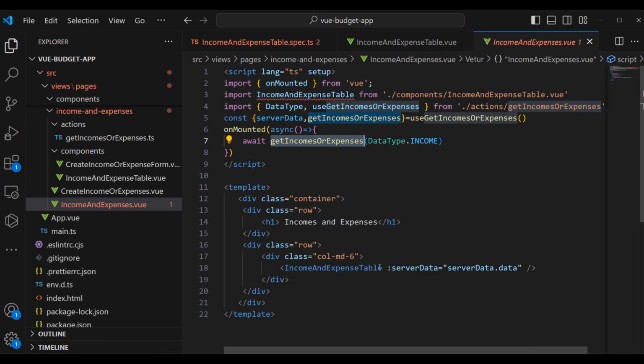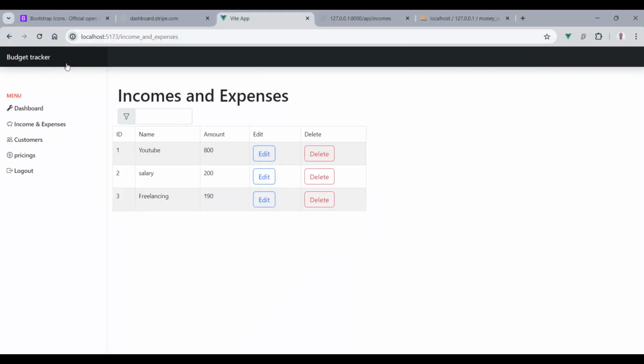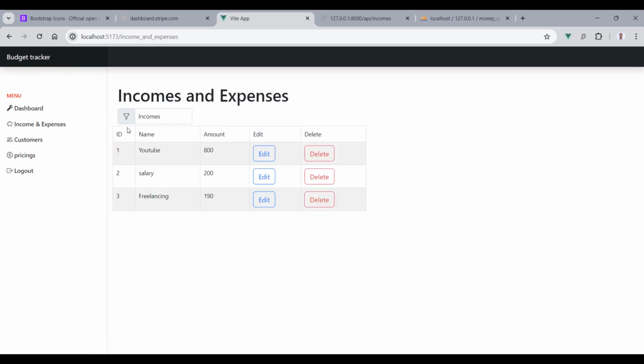I'm going to pass it right here, and then if we get into the browser we are going to refresh, and then you're going to see that by default, the select is income. So you can see right here the income is YouTube. Now we need to select expenses. When I select expenses, you're going to see it switch to expenses. You can see right here you got transportation.